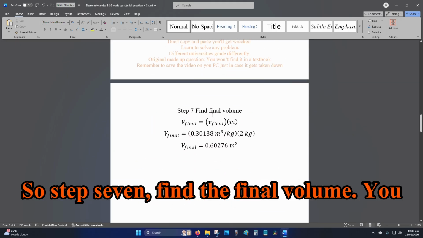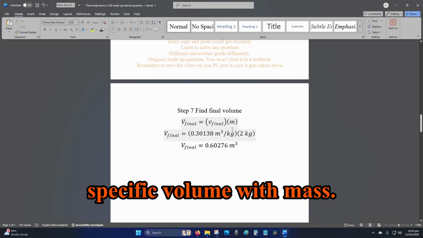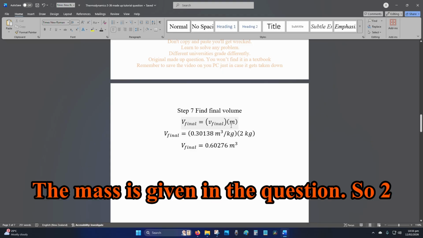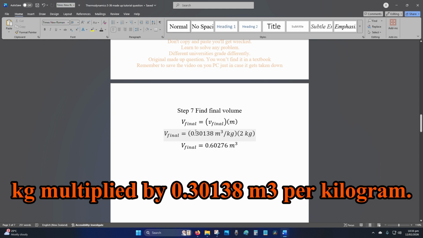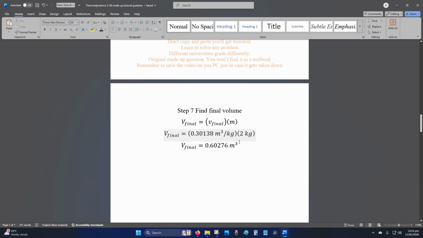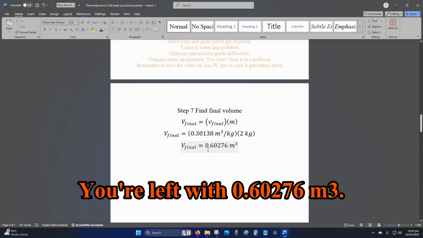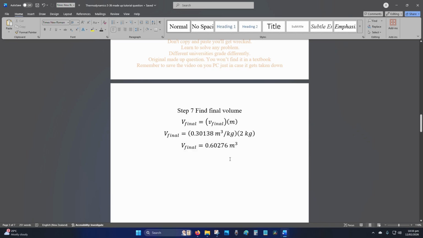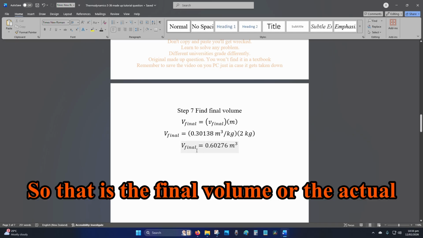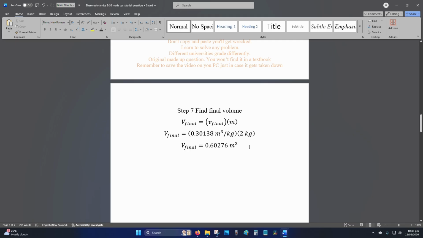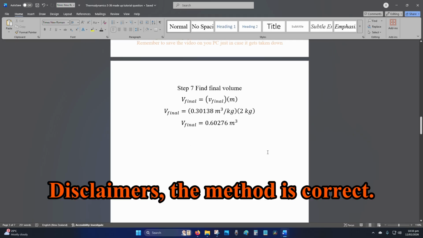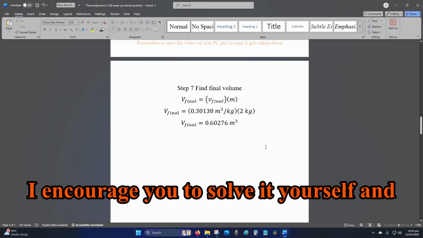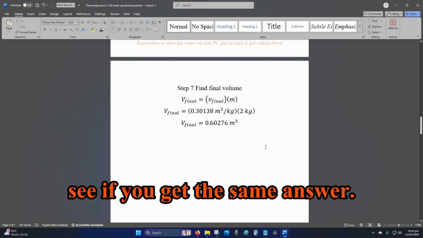Step 7, find the final volume. You just multiply the final specific volume with mass. The mass is given in the question, so 2 kilograms multiplied by 0.30138 meters cubed per kilogram. The kilograms cancel. You're left with 0.60276 meters cubed. So that is the final volume, or the actual final volume. Disclaimer: the method is correct, however, I do make calculation mistakes. I encourage you to solve it yourself and see if you get the same answer.